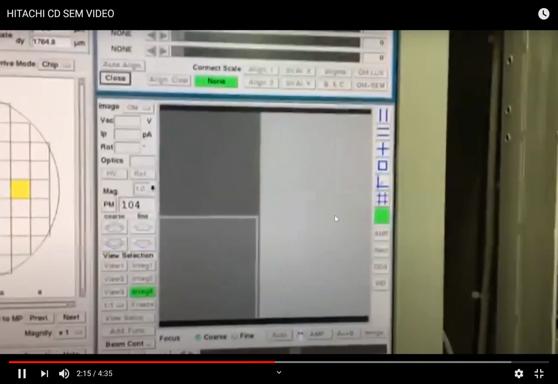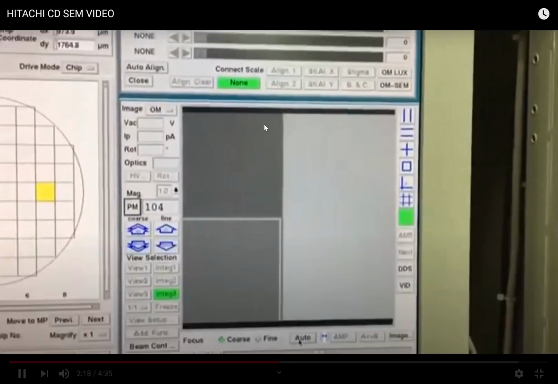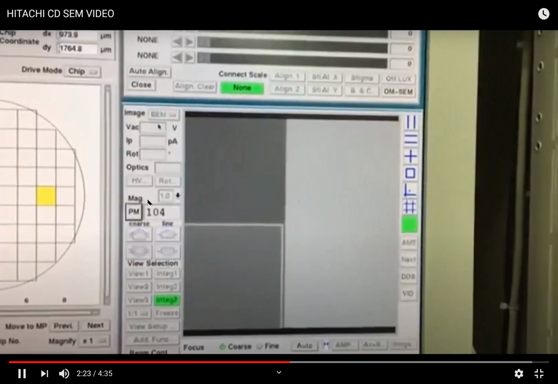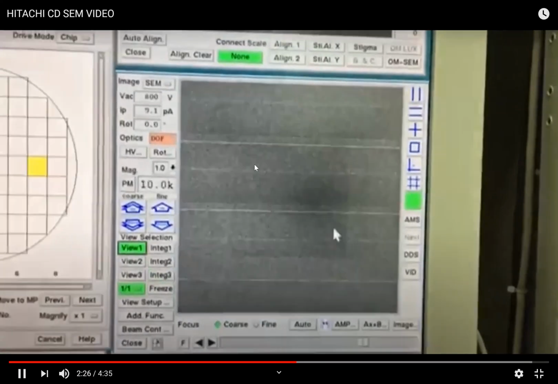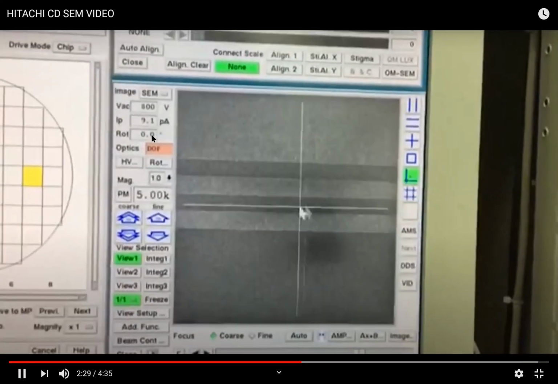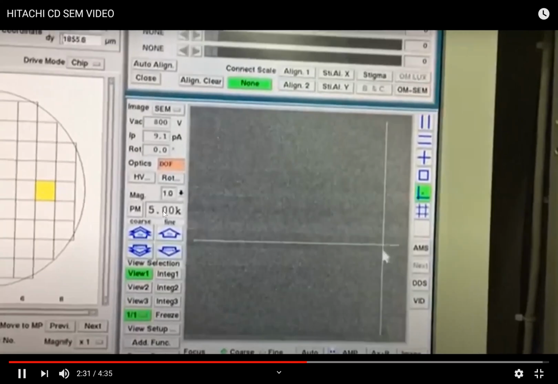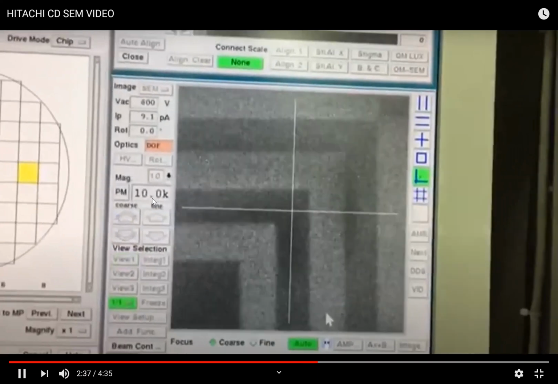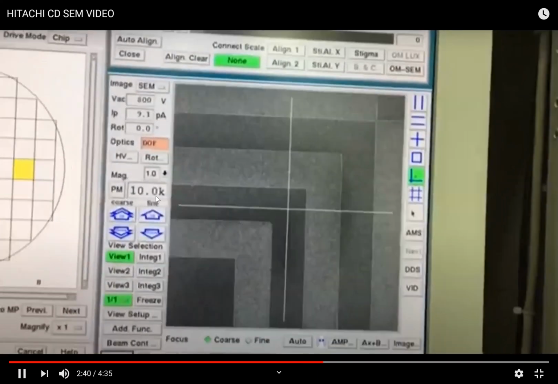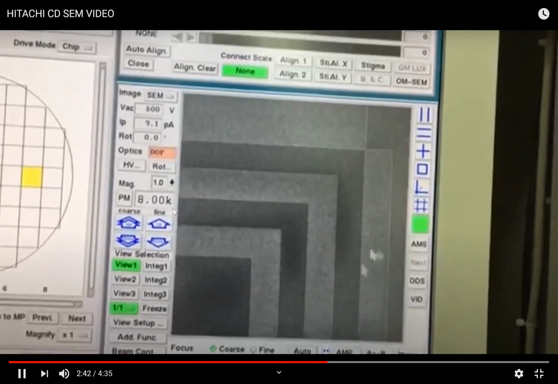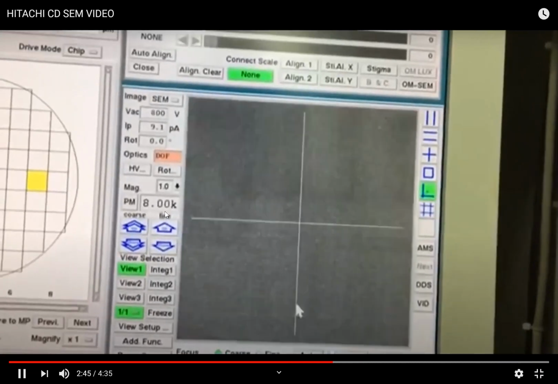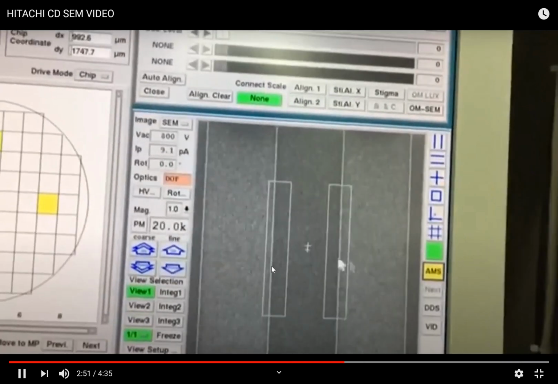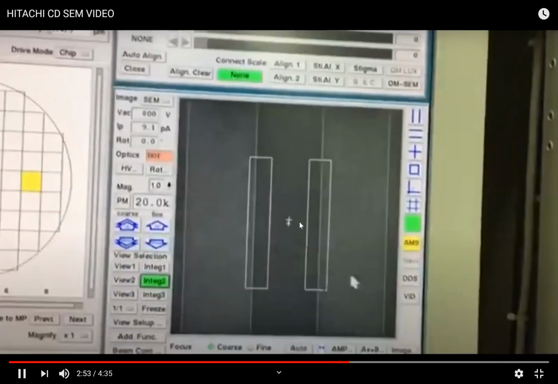Okay, now they found it under the optical microscope. Now the magnification is 100 times. Now they switched into SEM. Okay, now by having SEM, the magnification is 5,000. Okay, 10,000 now. They changed to 10,000, to see the details of this pattern. Now under 10,000, they can easily see this pattern. Now 20,000 magnification. They want to measure the width, actually the spacing.